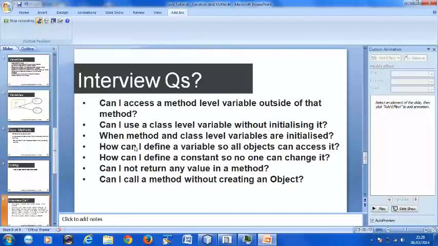Can I access a method level variable outside of that method? You know the answer. You can't. It'll give a compilation error. Can I use a class level variable without initializing it? Yes. I've said this, class level variables are initialized automatically by the compiler. As soon as you put new, all the class level variables are initialized to their default value. When I say default value, string to null, which means I don't know anything about this, boolean to false, and numbers to 0. But method level variables, you have to explicitly initialize them.